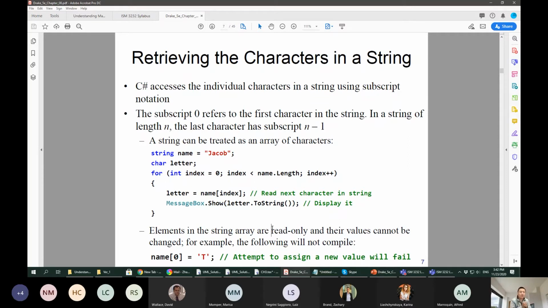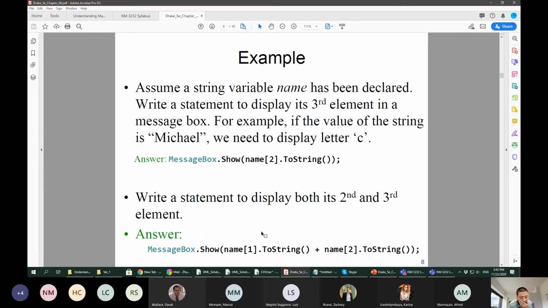You need to remember. What you need to understand from this part is, first, a string can be treated as an array of characters. Secondly, that array is read-only. We cannot change the value of any element.